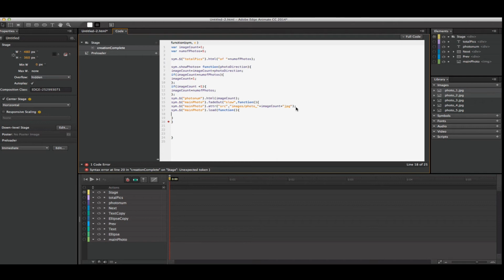Now we need to tell it to fade in. So it's the same thing, sym dot $, and what are we fading in? The main photo, right? And we're going to go fadeIn, capital I, camel case, right? Fade in. And we're going to do it slowly, or slow. Semicolon. Now you'll notice there's a red dot in here. Well, the reason there's a red dot is because we've got some extra curly braces and some things we need to do. So let's finish this up.